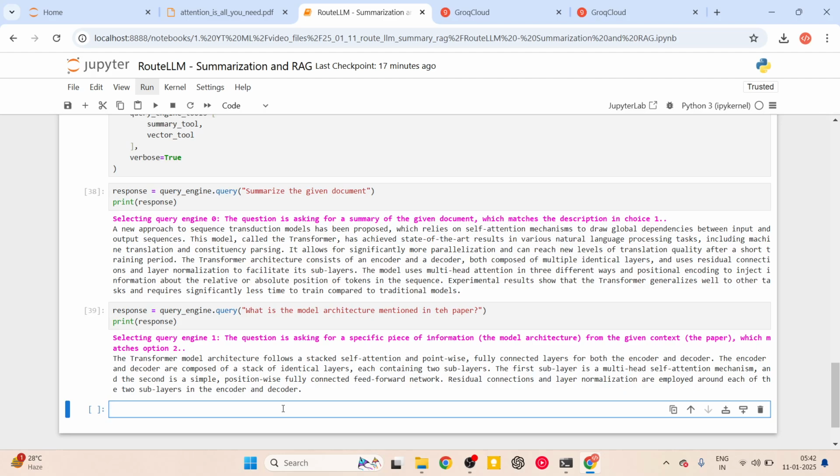This is one example. Similarly, you have different routing concepts as well. So again, this is an interesting use case. You can explore this as well.